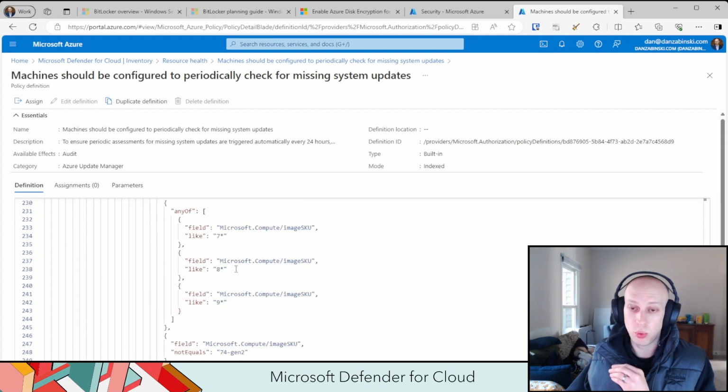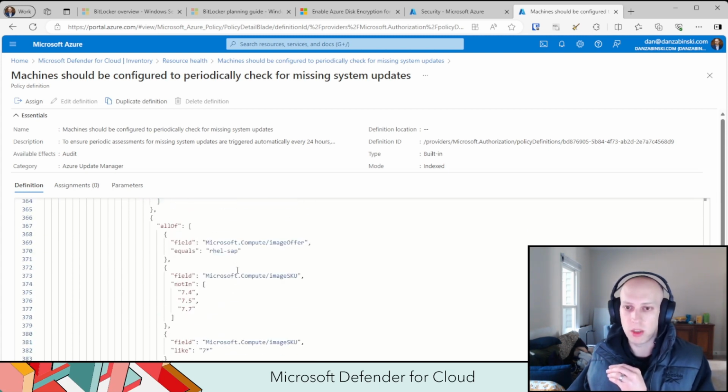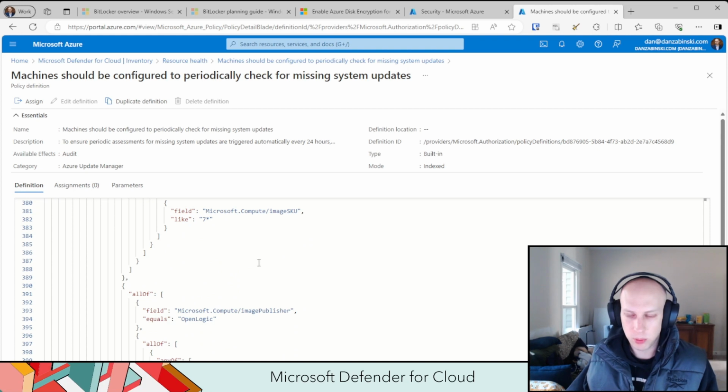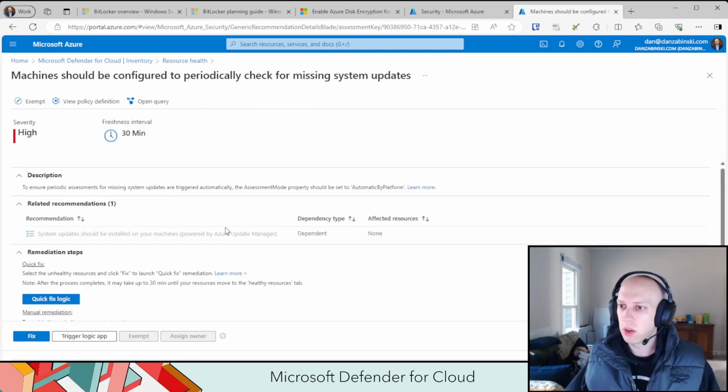Obviously, this one is pretty complicated, so I'm not going to try and break this down. More to follow in our Azure policy video, though that's not really going to go in depth. I might make a separate video series about Azure policy because it's a very complicated topic. So let's go back to this.